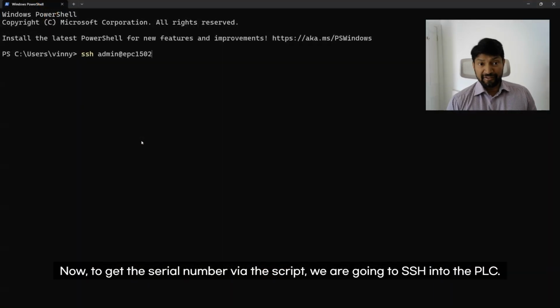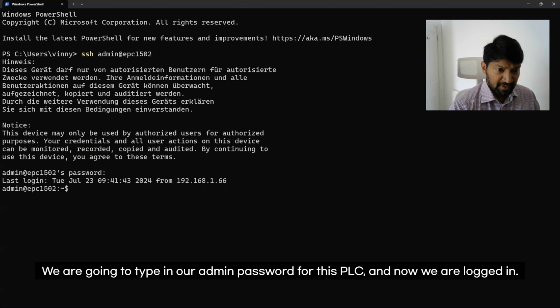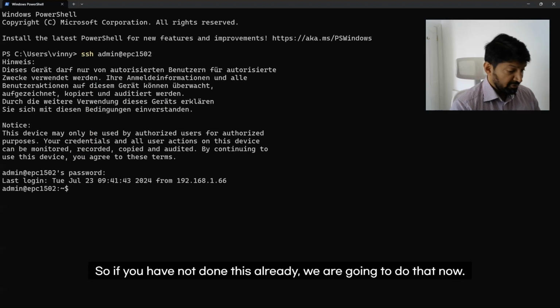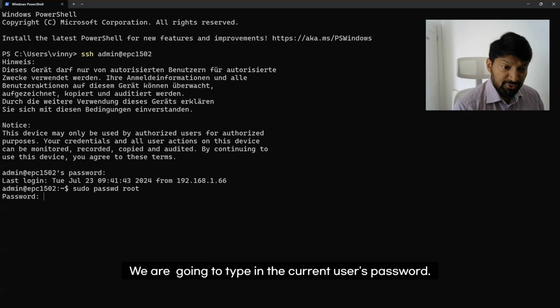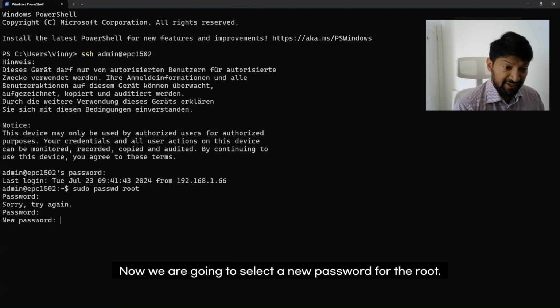To get the serial number via the script, we're going to SSH into the PLC. We're going to type in our admin password for this PLC, and now we're logged in. We need root privileges to be able to execute this script, so before we can do that, we need to set a root password. If you haven't done this already, we're going to do that now. So sudo password root, and we type in the current user's password. Let's try again. Now we're going to select a new password for the root.